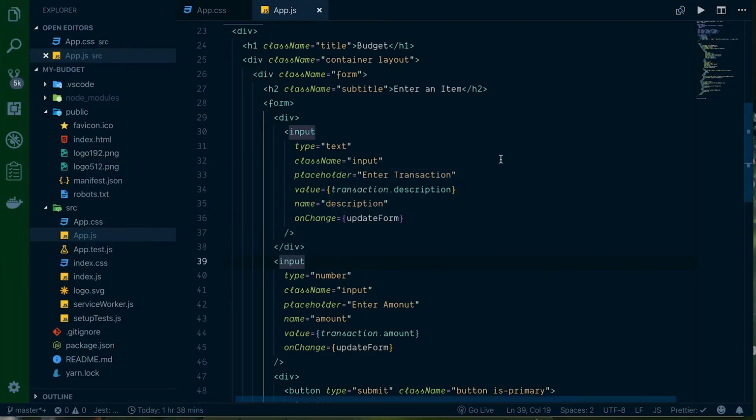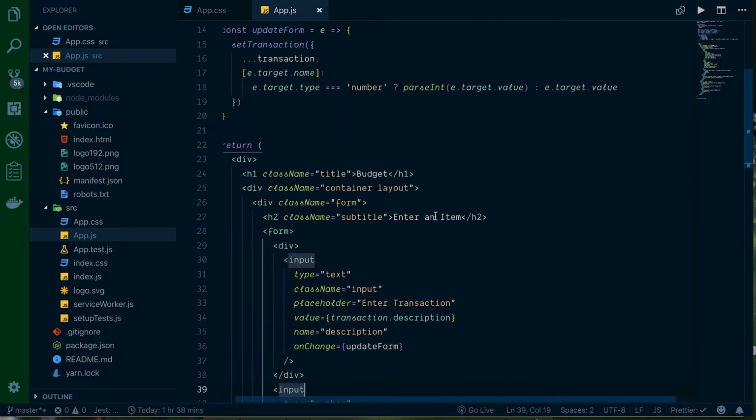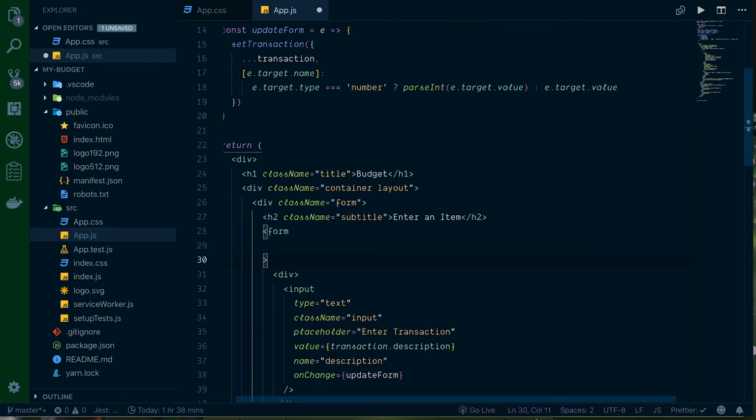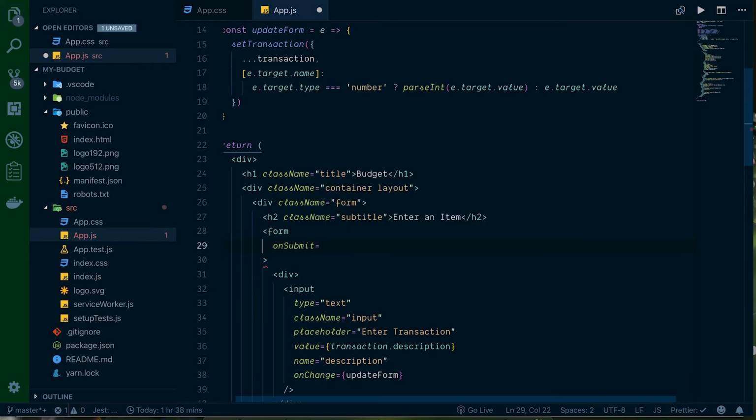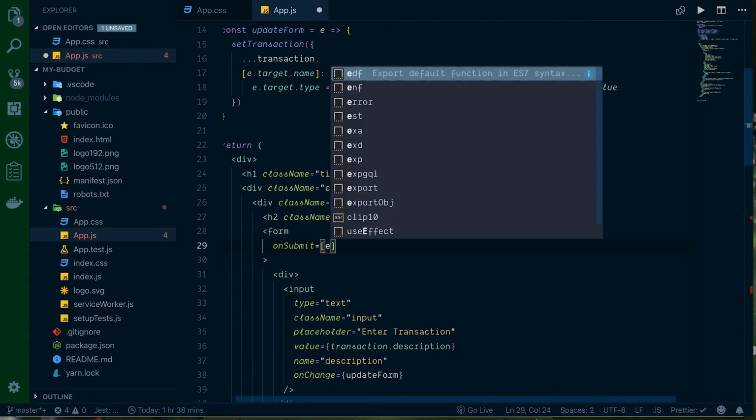Come back over to our VS Code. And that means the next thing we want to do is our onSubmit. So that's going to be part of our form, and we're just going to do that all inline here. So let's give us a little bit of room here. And we're going to have our form, and below that we'll have our onSubmit, and that is going to be equal to the event.